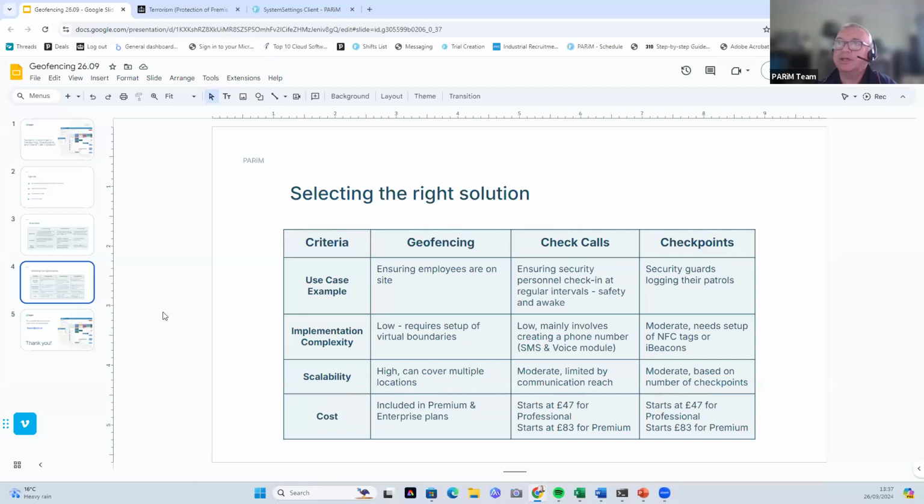In terms of selecting the right solution, as I say, geofencing to ensure that people are where they're supposed to be, when they're supposed to be, within an agreed radius. And I will show you how you do that in the location itself, so you can tighten up the range at which you want to give them flexibility.